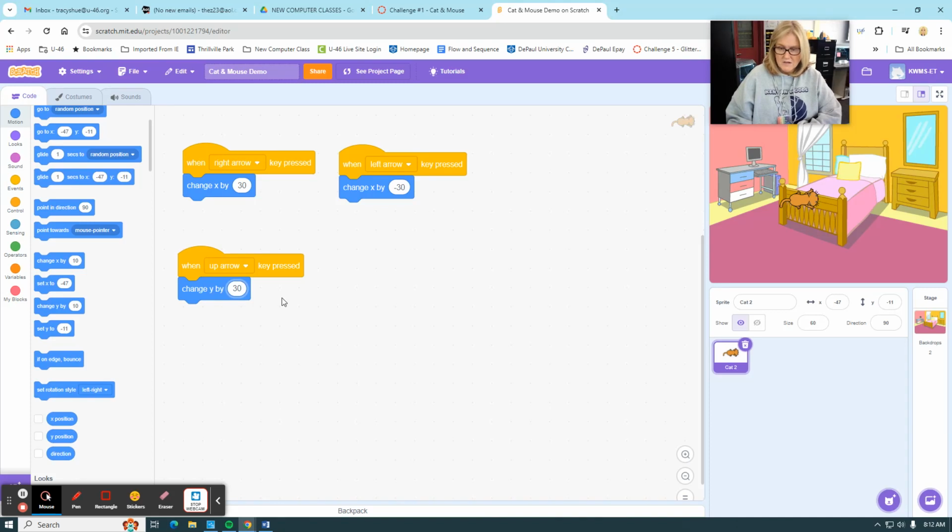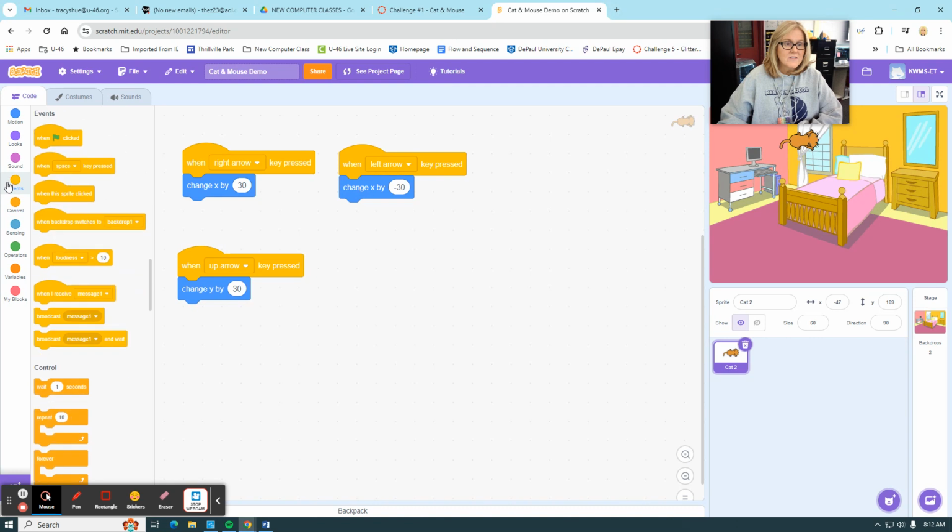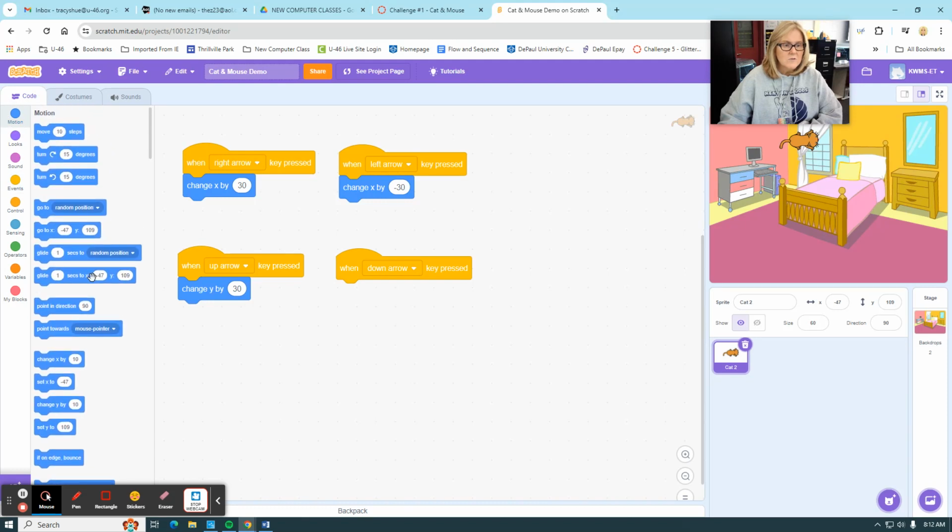So now if I press my up arrow, my cat goes up. So obviously now when we do our down arrow, we're going to go back to motion. We're going to say change Y by, now remember, if you're at 0, 0 and you're going up, those numbers are positive. If you're at 0, 0 and you go down, those numbers are negative. So we're going to make this negative 30. Okay. So now our cat goes in all 4 directions.